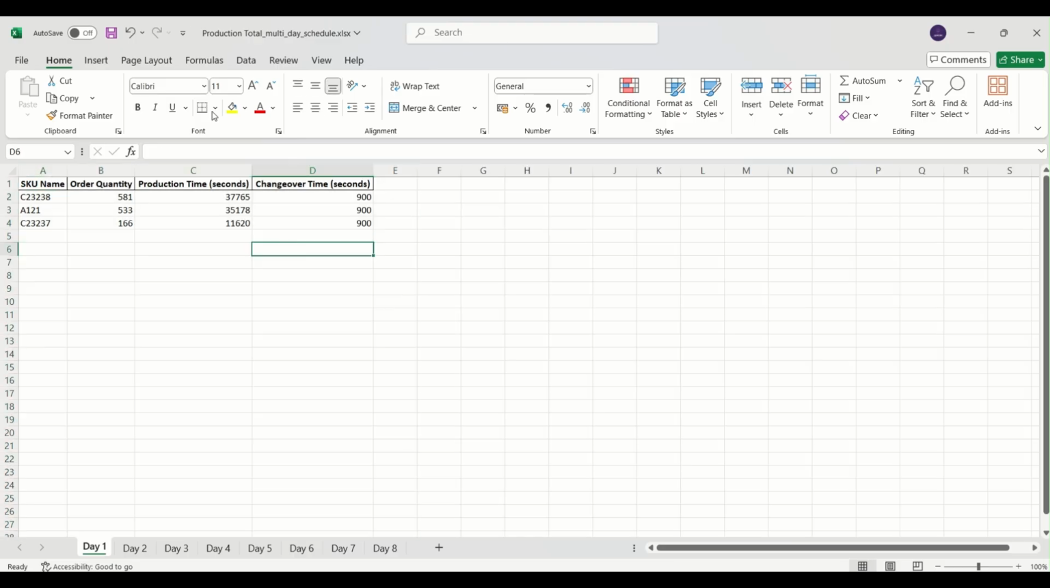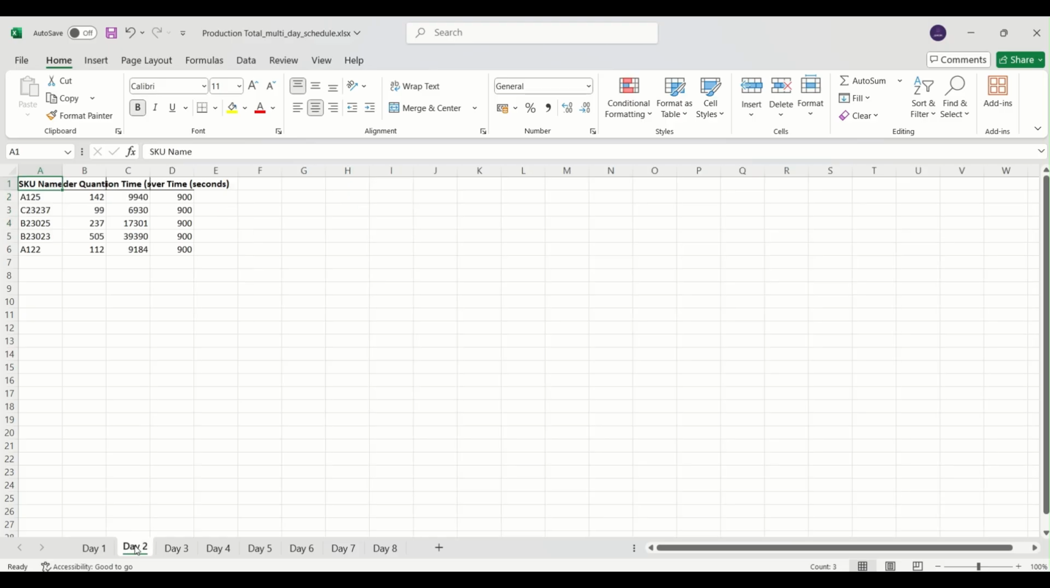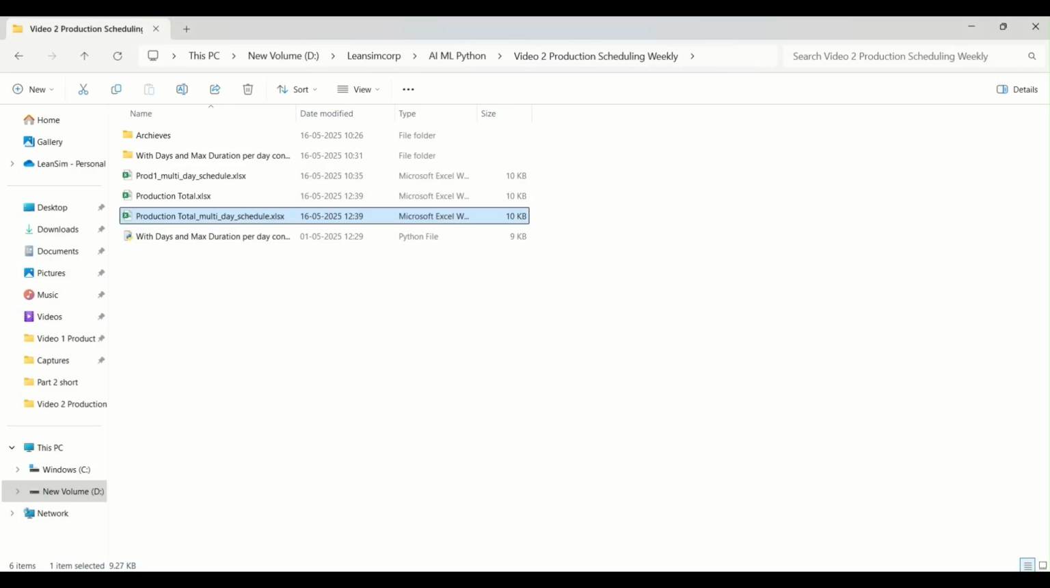So you will be getting output in terms of Excel with the production schedule day wise. So day 1, day 2, day 3, day 4. If you see, these are the SKUs you need to produce on day 1, day 2, day 3, day 4, day 5, 6, 7, 8. Okay, you're supposed to get it. So in the 8 days, you're going to produce your production scheduling.